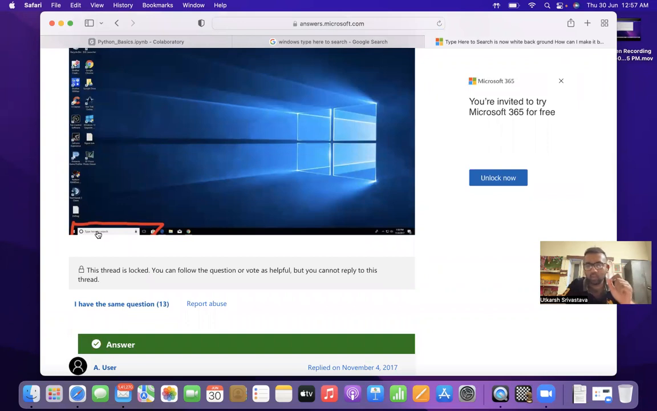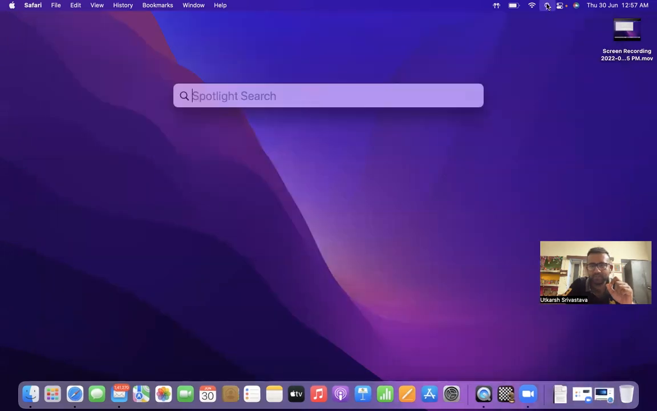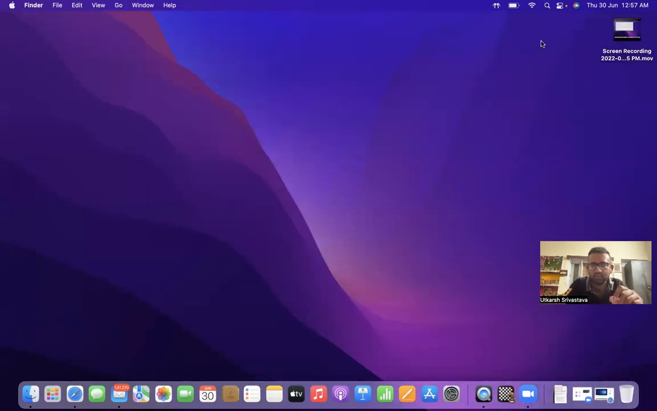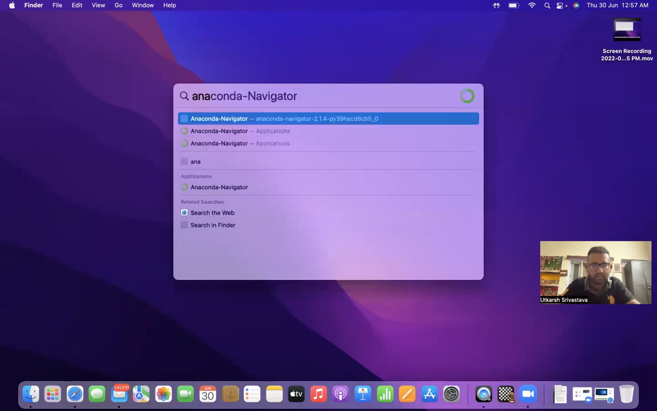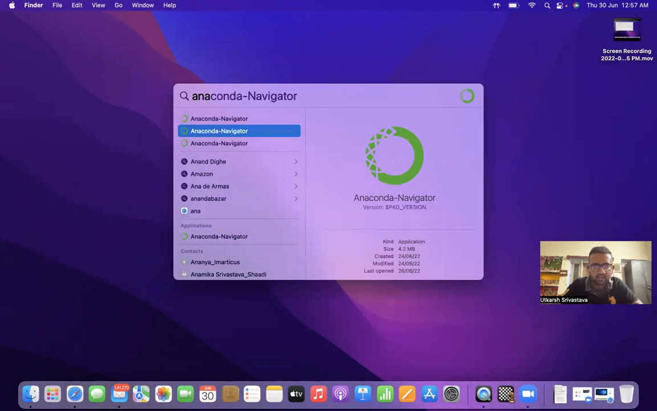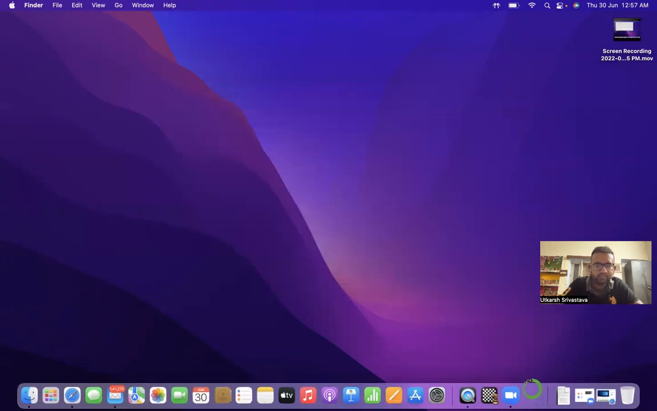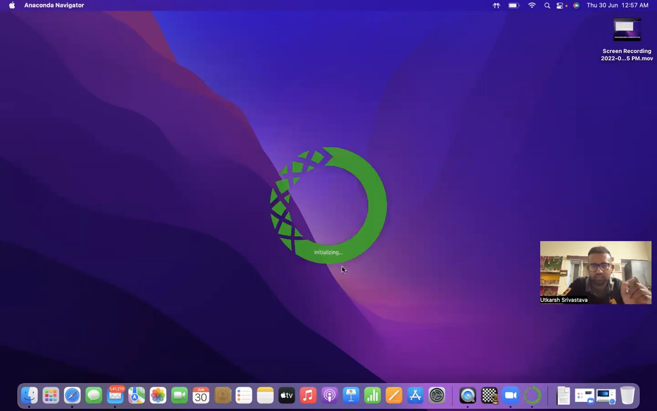Just type over here Anaconda Navigator. Notice what I write, Anaconda Navigator. Follow my cursor on the search. I'll type Anaconda Navigator and press enter. And as you can see, Anaconda has opened. It takes hardly 15 seconds to open up.